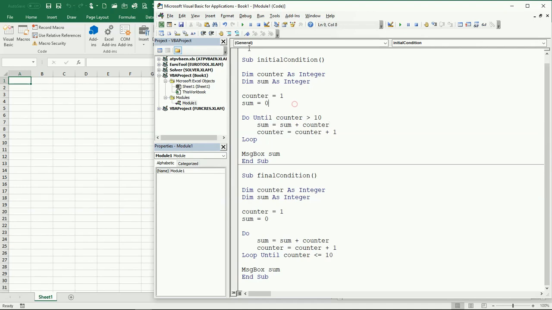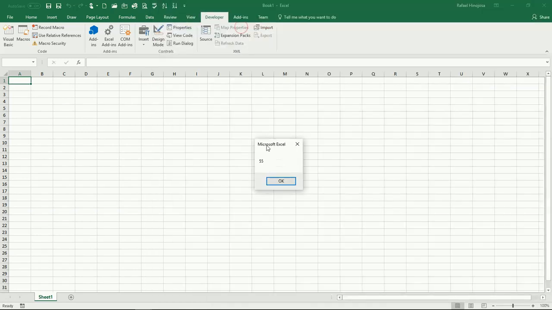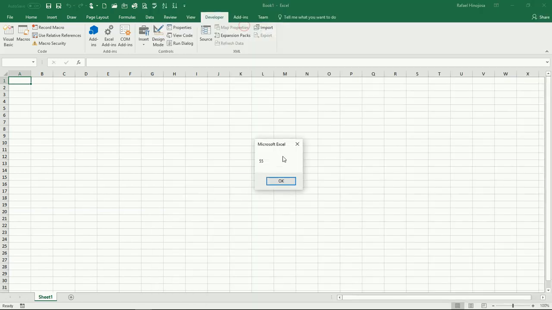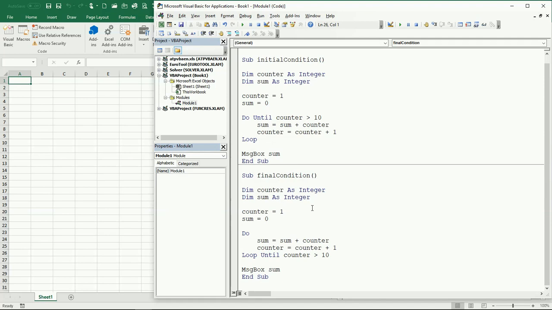Okay, so let's run it. And we get the same result, 55. And here, we have to do the same thing. Instead of less than or equal, we have to use greater than. So loop until counter is greater than 10, and we get that 55. All right, let's see what happens if we use 11 here.